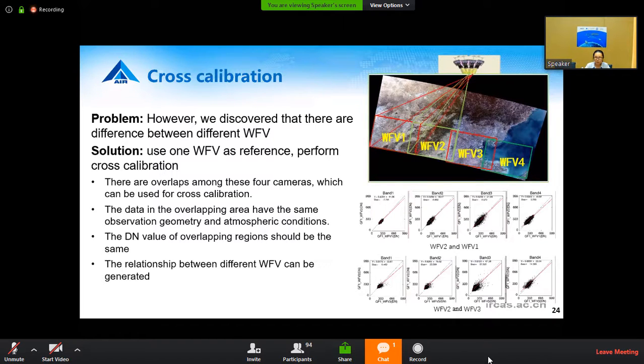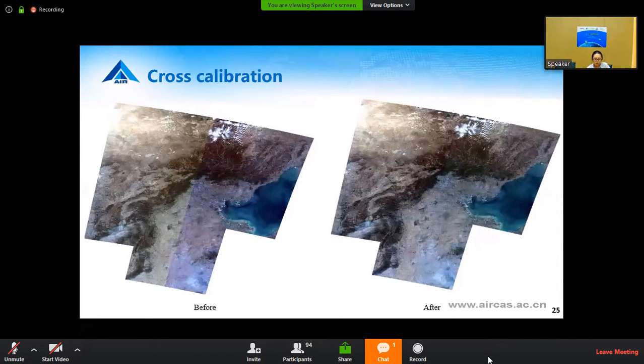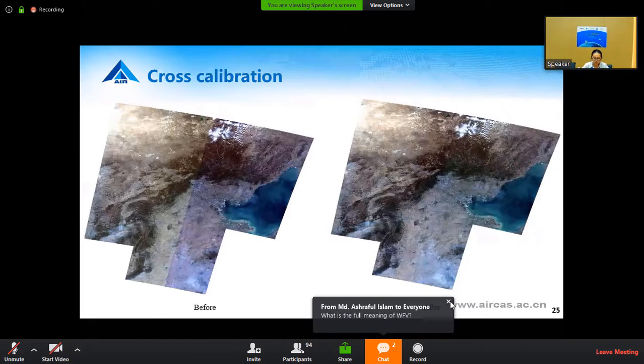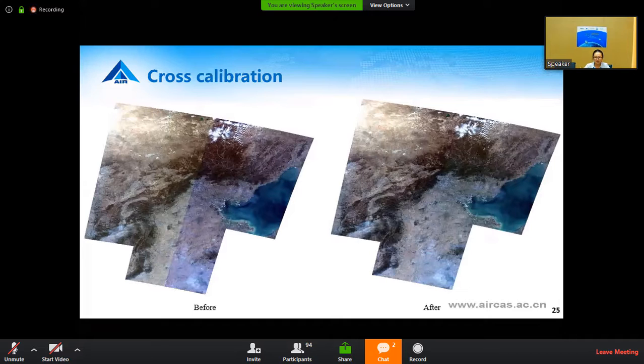We know these overlap areas should have the same data. So we use these overlap areas to build the relationship between the different WFVs. Then we can apply this to the whole image and get nice results. So here we have a before and after correction, and we can see this solution is working very well. We don't see the gap here anymore.